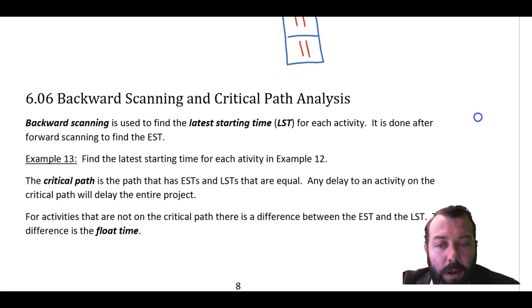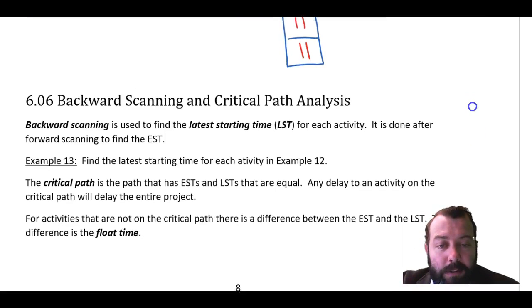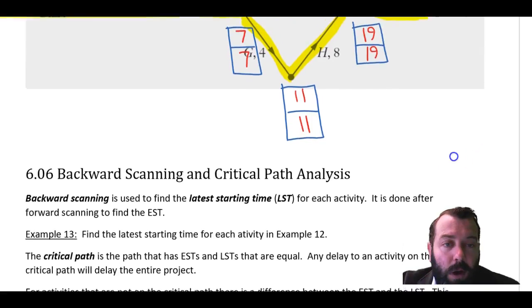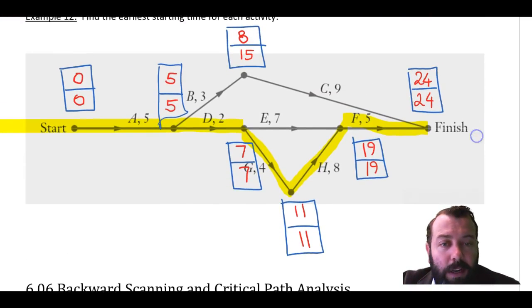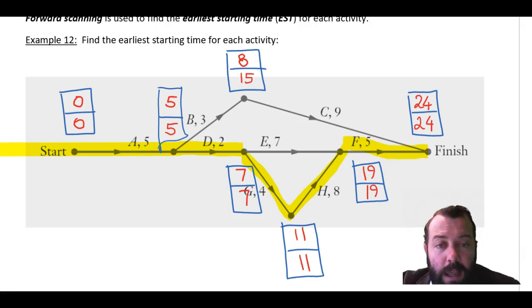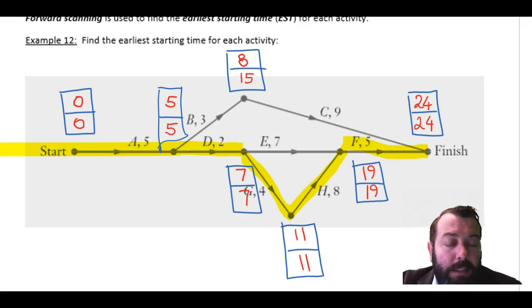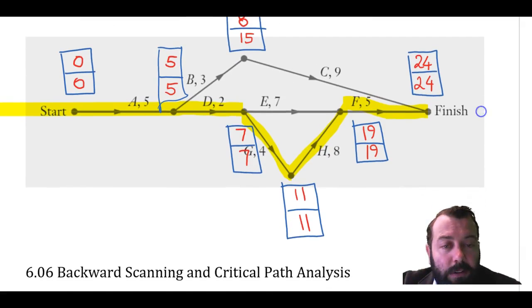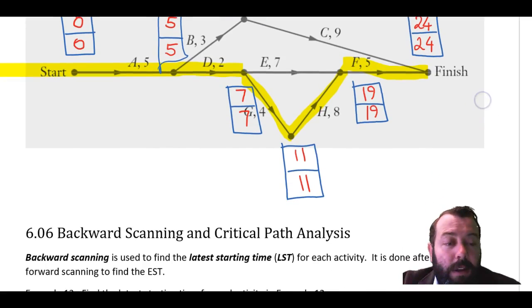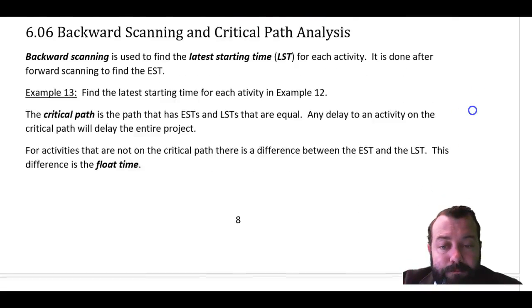Now, strictly speaking, that's what example 13 asked us to do. We found the latest starting time, but we've also highlighted the critical path. The float time is that variation within an activity, and there's only one activity here that has a float time, and that is activity C. So C can't start before day 8, must start by day 15. It has a float time of 7. Everything else has a fixed starting time.